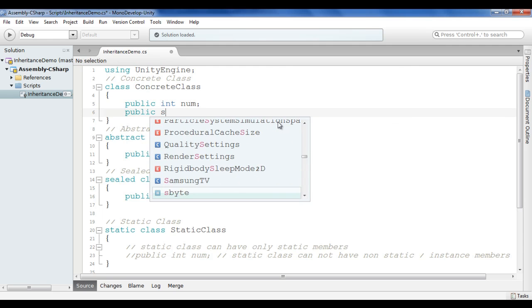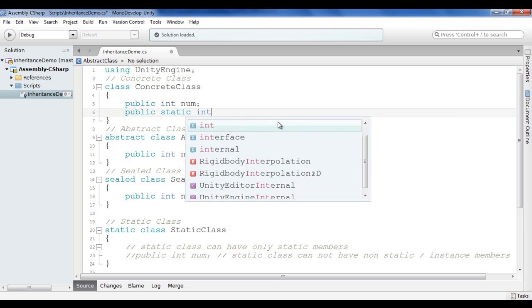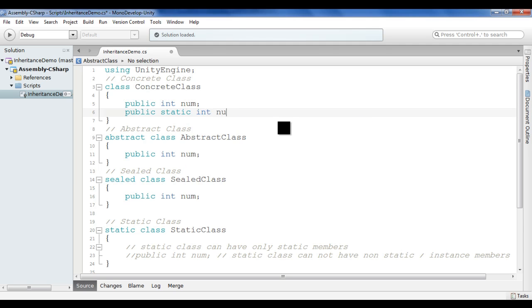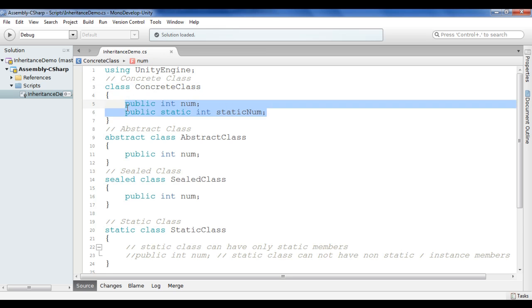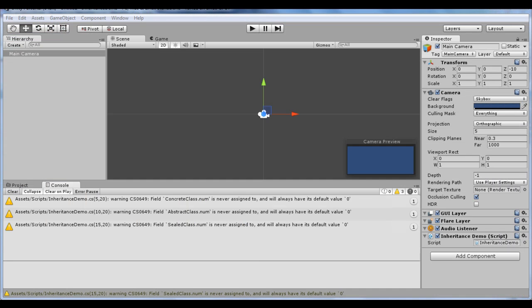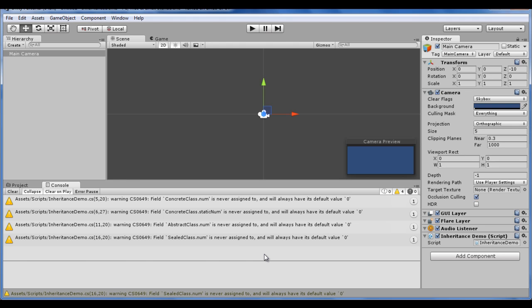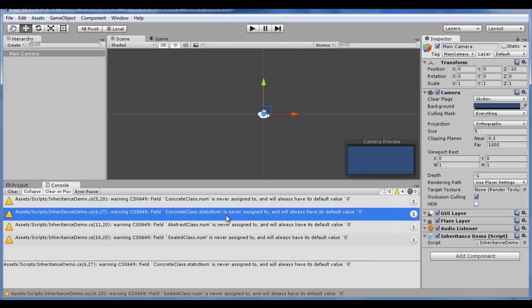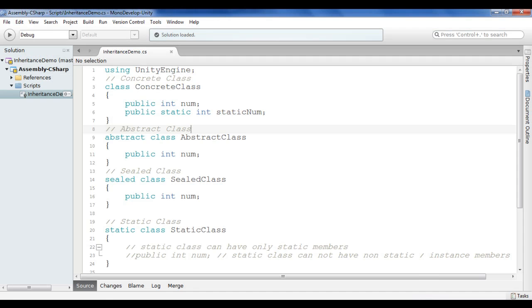I create another public static integer, and give it a name, static num, and a semicolon. Now if I save this and come to Unity, you will not have any error message, because a concrete class can have non-static members and static members. But you will get one more warning: concrete class static num is never assigned to and will always have its default value 0. That's good.